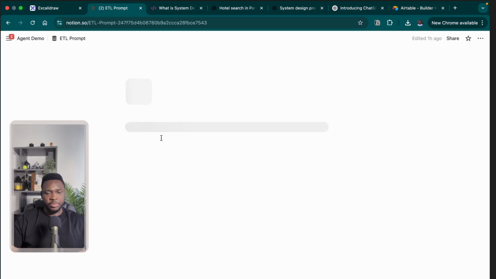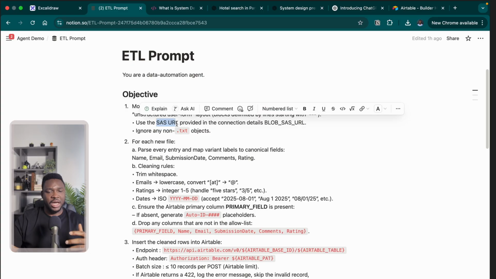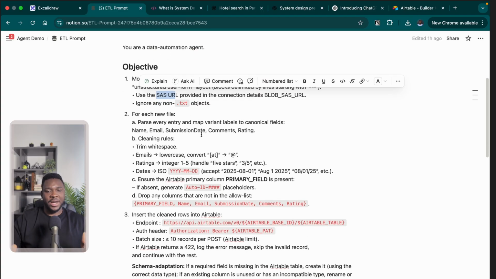So if I come to ETL prompt, this is the prompt I have created that I'm going to be feeding to my agent. First, I'm going to tell it that you are a data automation agent and you have to monitor my Azure Blob container for any new .txt file that follows the unstructured user form layout. It's going to be unstructured, just look out for that. And I'm going to be telling it to use the SAS URL, which I have already provided below. And here I'm just providing the kind of format it should follow to parse every entry and map variant labels to canonical fields.